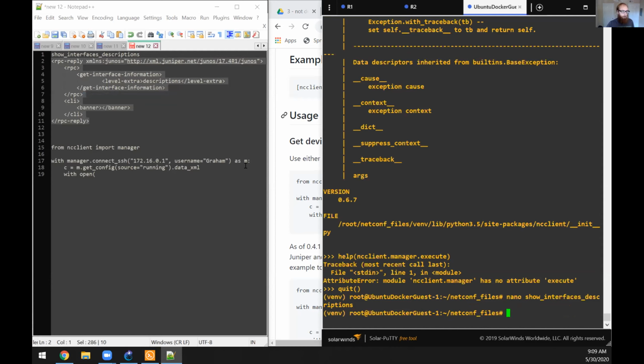Okay, so now m.get_config. We're going to get this from the running config. We also have the option to get it from the candidate config, the Netconf candidate config, which is different from the candidate config on the Juniper CLI. So by default, it opens it for reading, so we'll just use the default option.